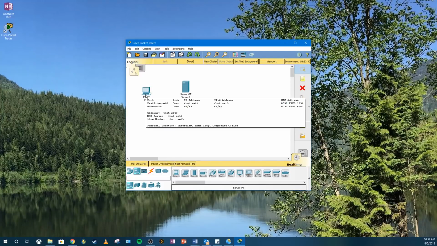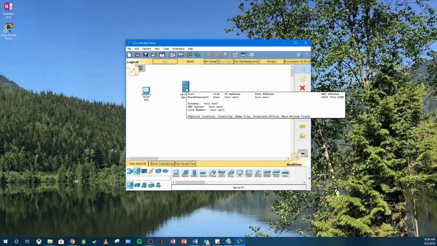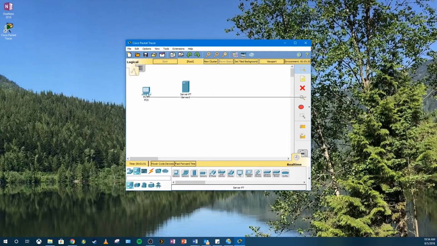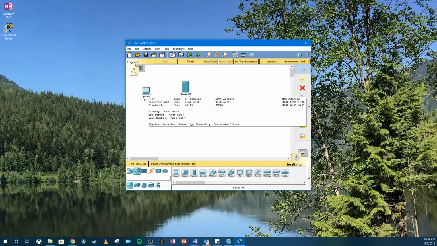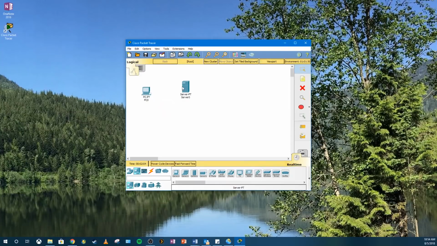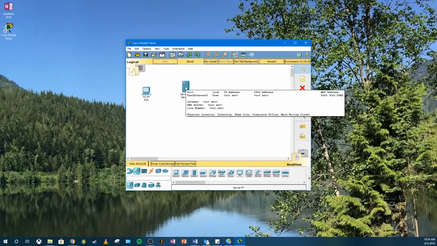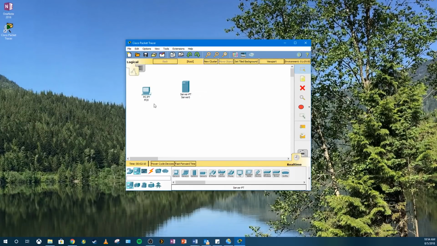We need to be able to have the PC connect to the server. When you hover over the PC, you'll see there is no Ethernet link, there is no Bluetooth link. All we have is the MAC addresses. There's no gateway, no DNS server, nothing set, so it can't connect to anything. Same thing with the server: no FastEthernet, no IP address, no gateway. So the trick is we need to link these two together.